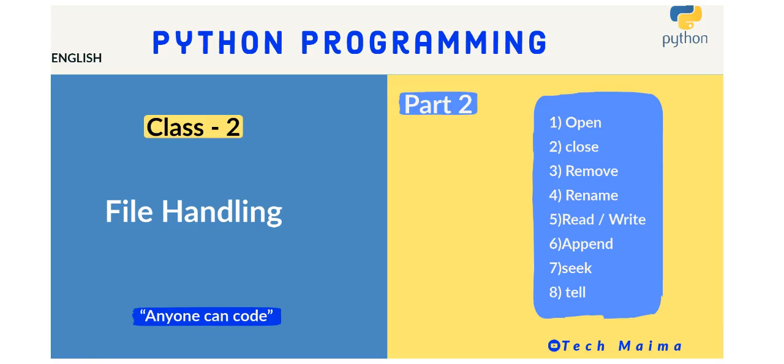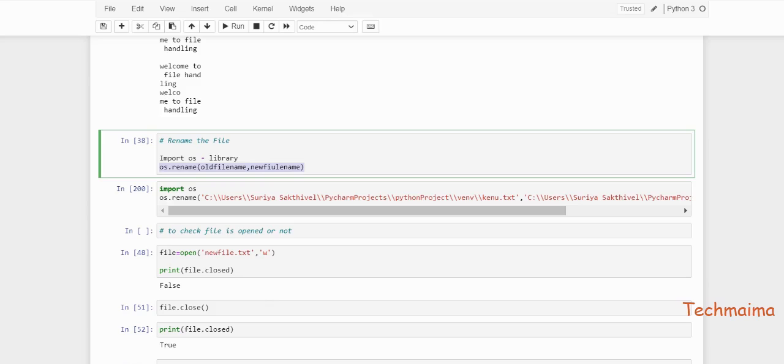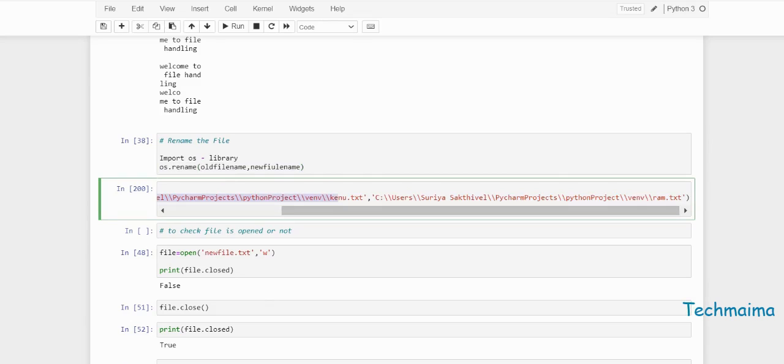To rename a file, you have to use the os library. So import os and use os.rename. That's all. Old file name, new file name, with the file path that you have. So this I just copied and pasted here. And here is the file name that I had, kenu.txt, comma. Again paste the same path. You have to change the name to ram.